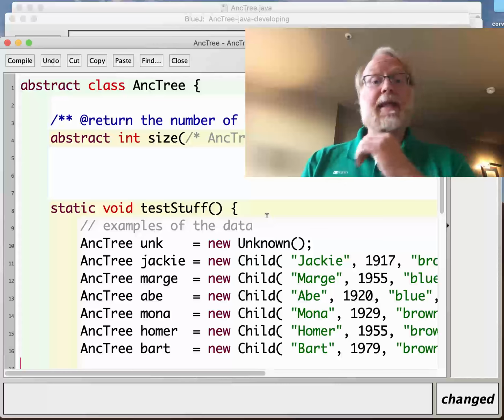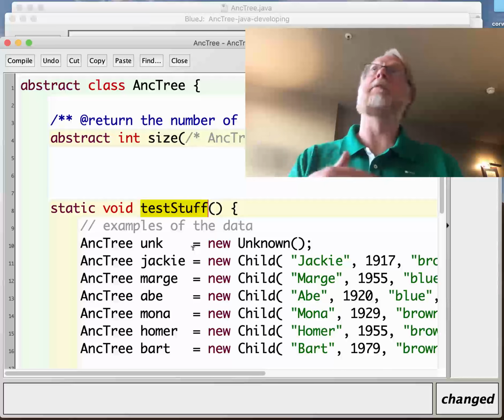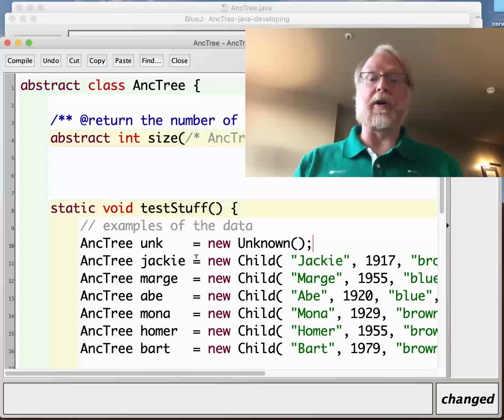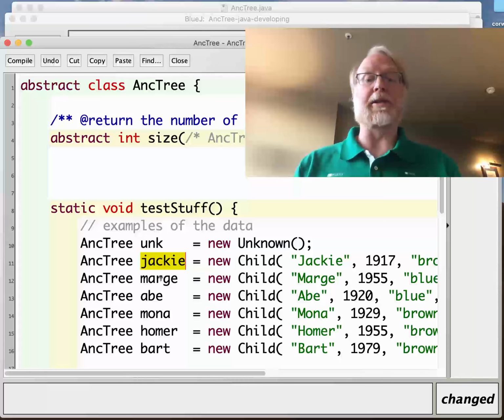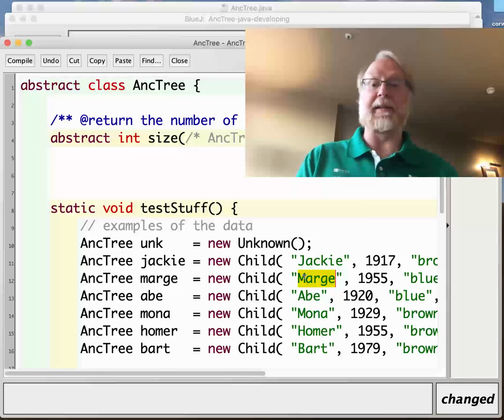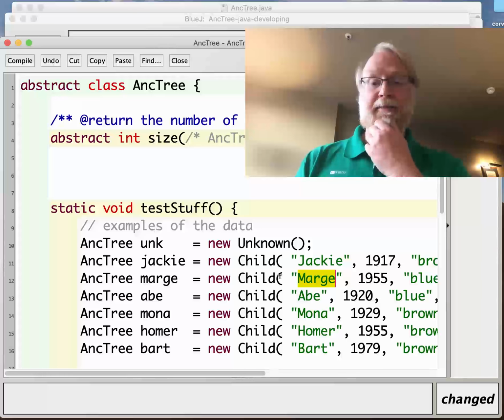Making examples of the data, by the way, I can put this in this file. I have it in a method called test stuff, and all main does is call test stuff. I'll go ahead and make these child objects and I'll stick them in a variable. So the variable marge refers to a structure whose name field is the string marge, but we won't let that confuse us. String is different than the variable.